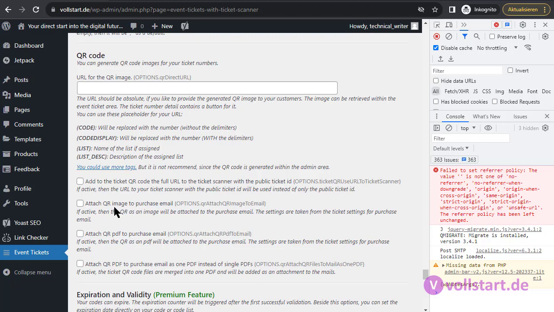So we have features that are not double, but some kind of double within the system. Then we can attach the QR code as a PDF, not as an image.